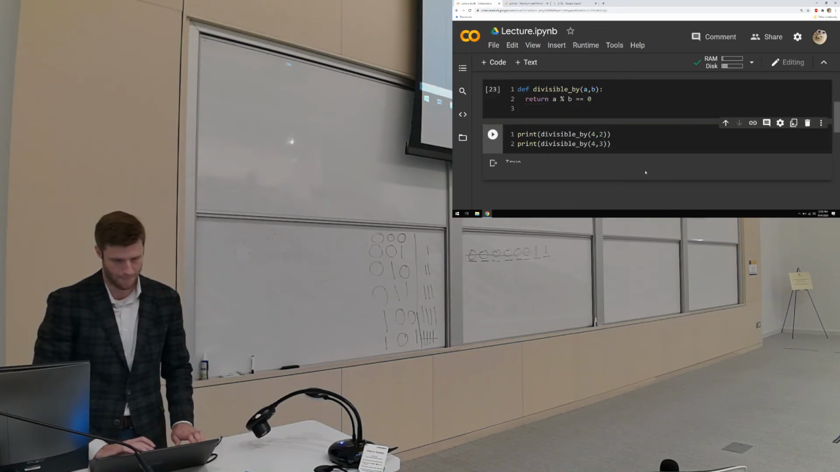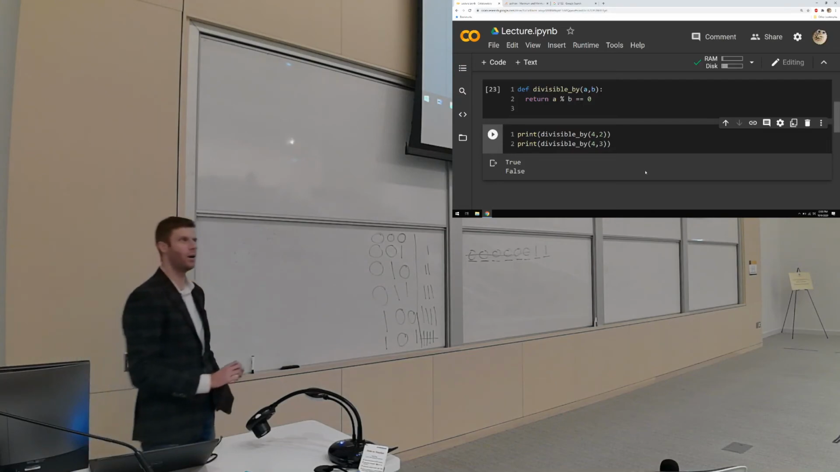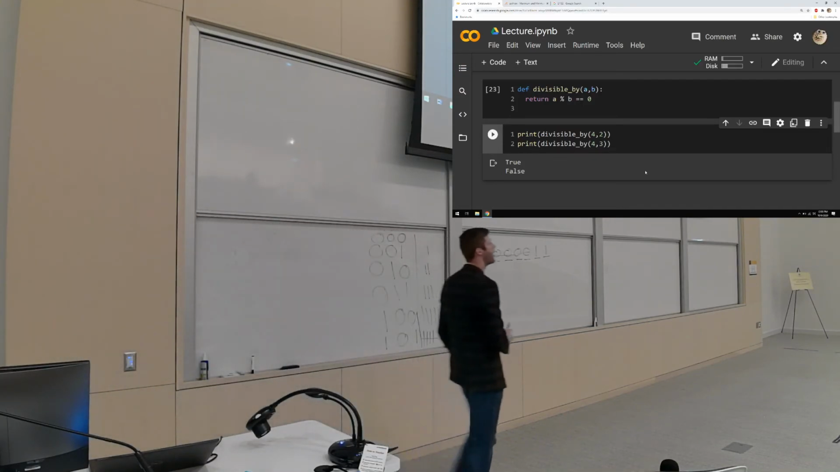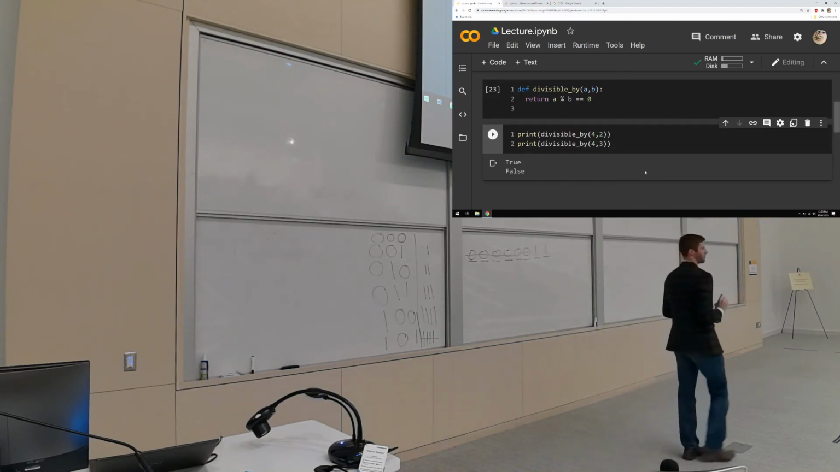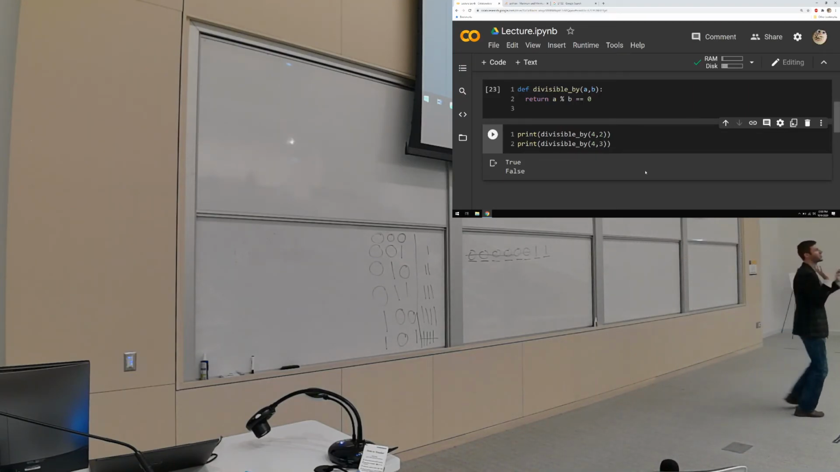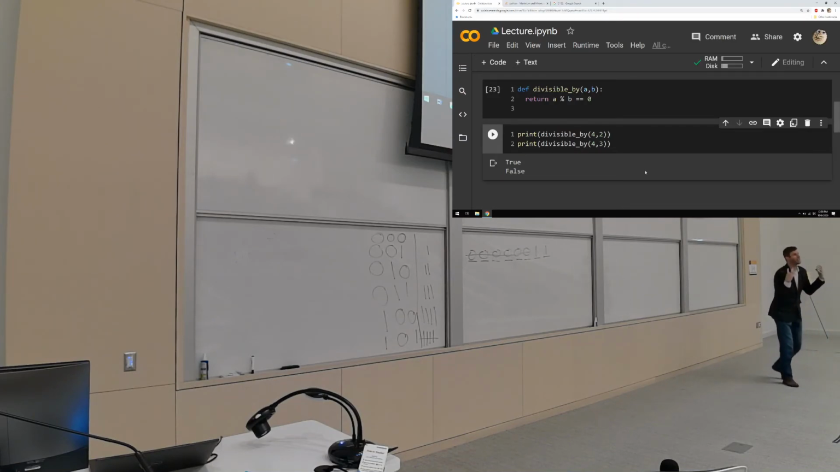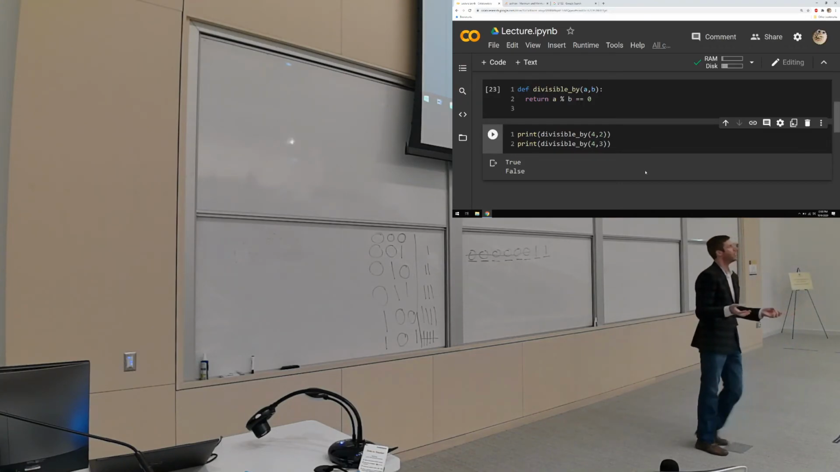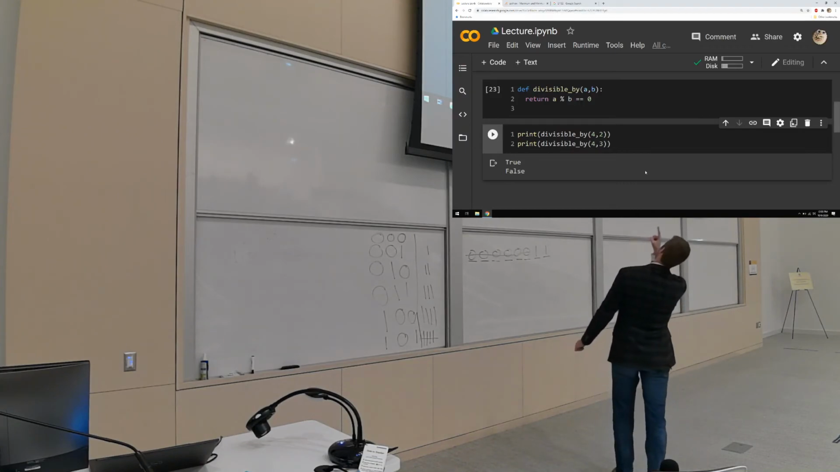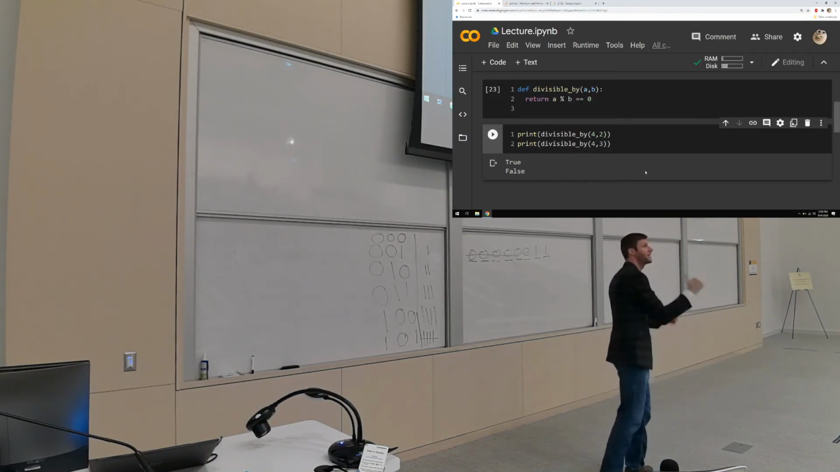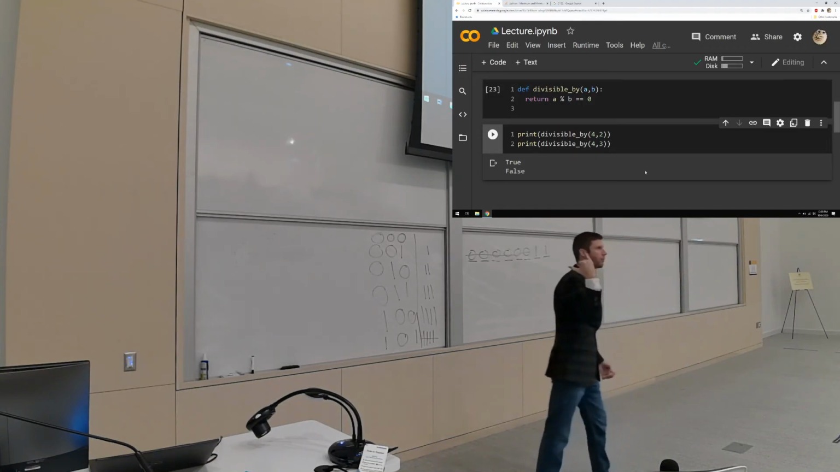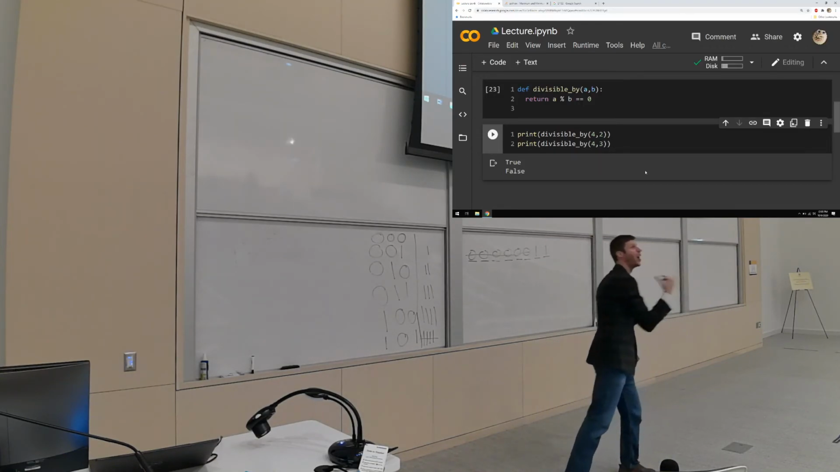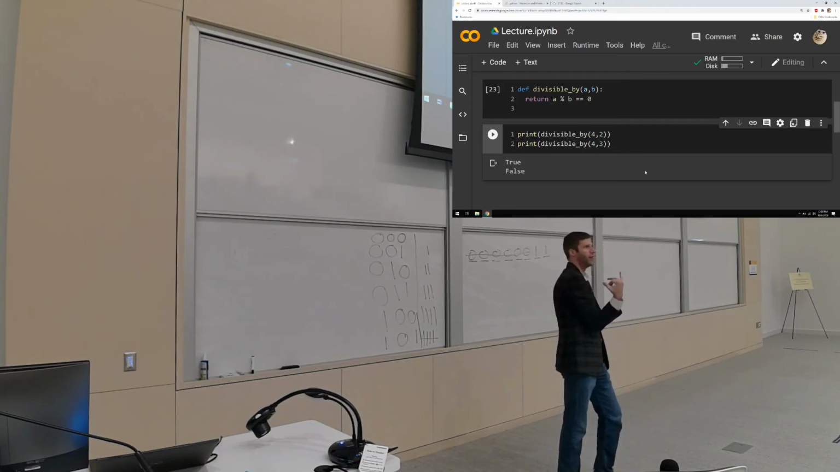Let's test it. It works. If your mind is blowing, you're thinking too much. Slow it down. All this function does is return the result of A mod B equals 0. A mod B equals 0 is only true if A is divisible by B. So if A mod B equals 0 gives us back true, I want to return true. If the question gives us back false, I just want to return false.